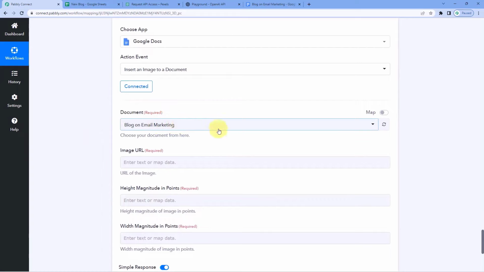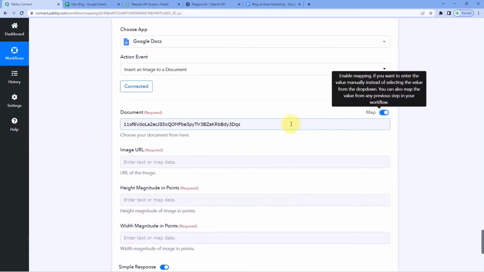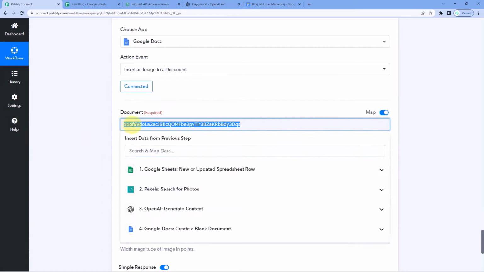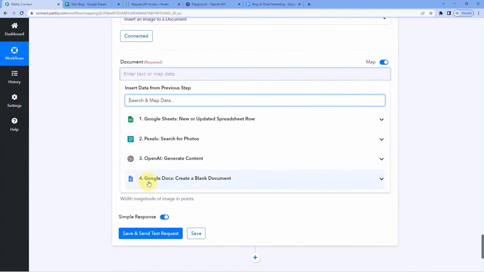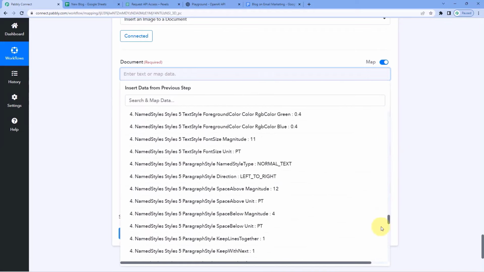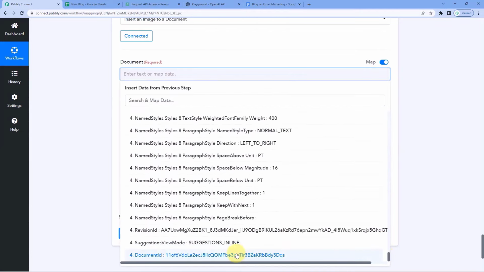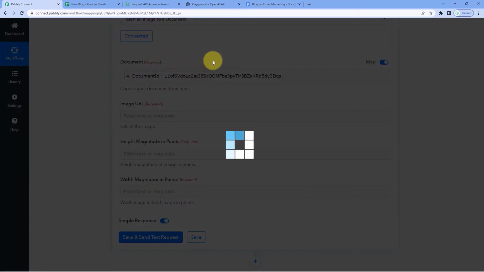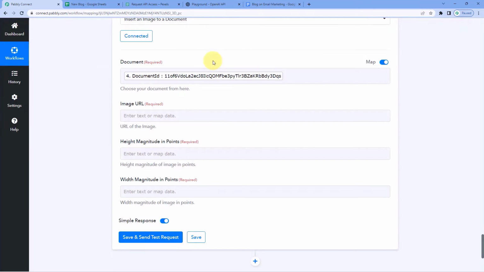Now what we have to do, we have to basically map this response of document ID over here in this field of document. Just turn this button on of mapping, clear the default response which we have, and then from the drop down below, from the responses of Google Doc create a blank document, select the response of document ID, the last response which we get, and then map it over here. So in this way, for every new blog, we are going to generate a new document, and in the same newly generated document, we are going to add this image.